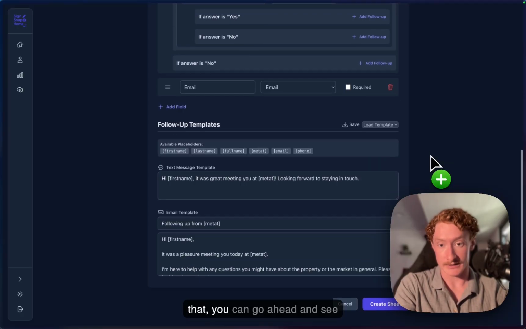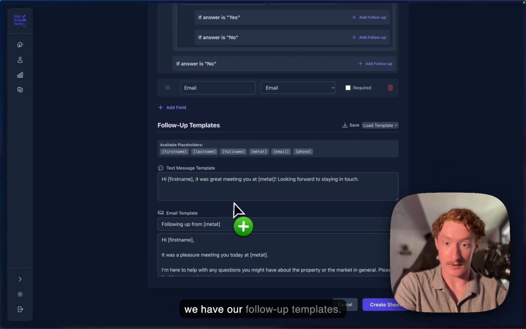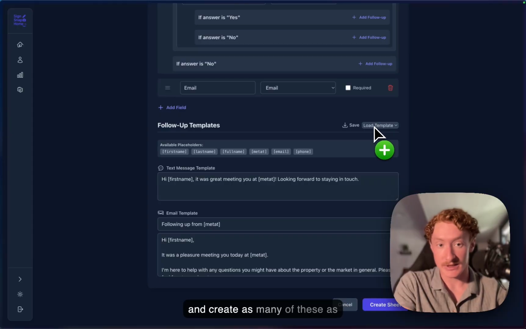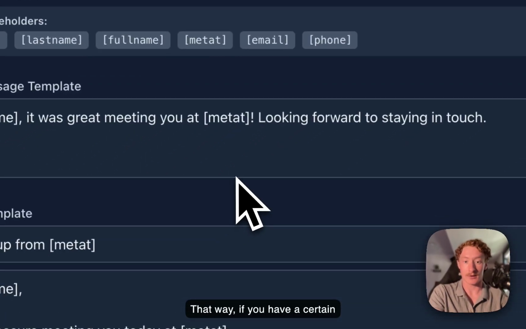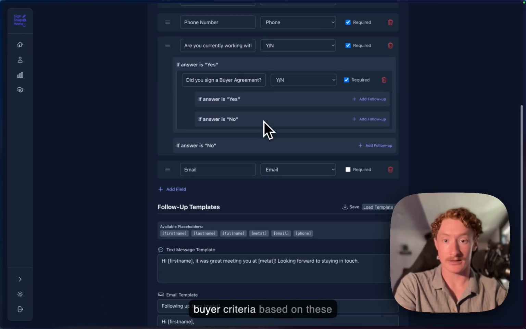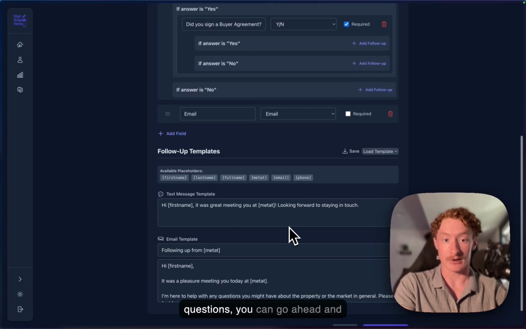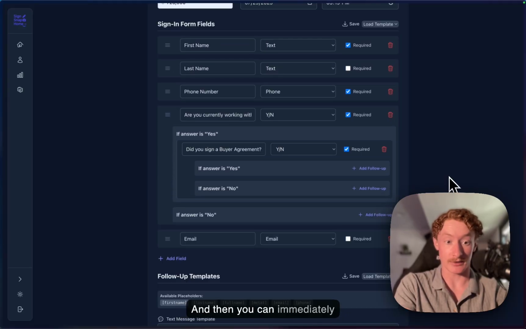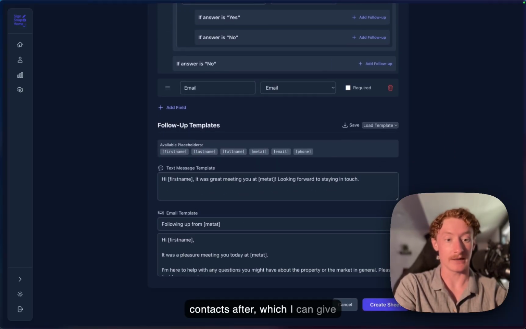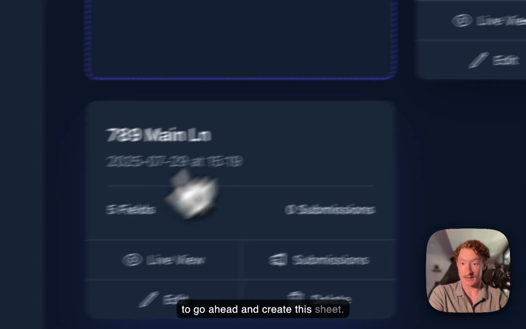After that, you can see we have our follow-up templates. This top one right here is going to be the text messaging template, and then you have your email template. You can create as many of these as you want, save them, load them. That way, if you have a certain follow-up, depending on their buyer criteria, based on these questions, you can just load that in the editor, save it, and then you can immediately start to follow up with your contacts after, which I can give some examples of as we get further. But for now, we're going to go ahead and create this sheet.